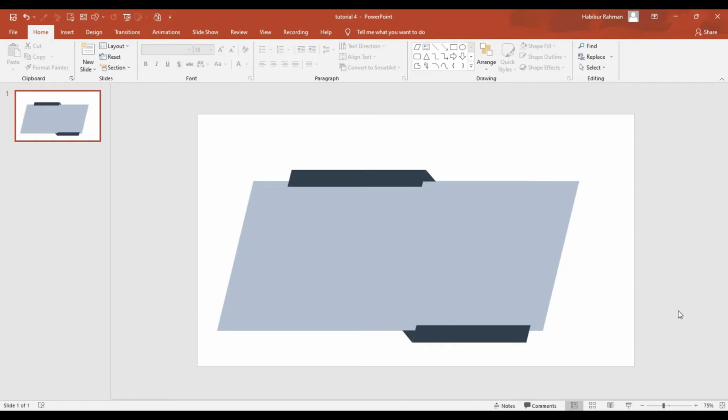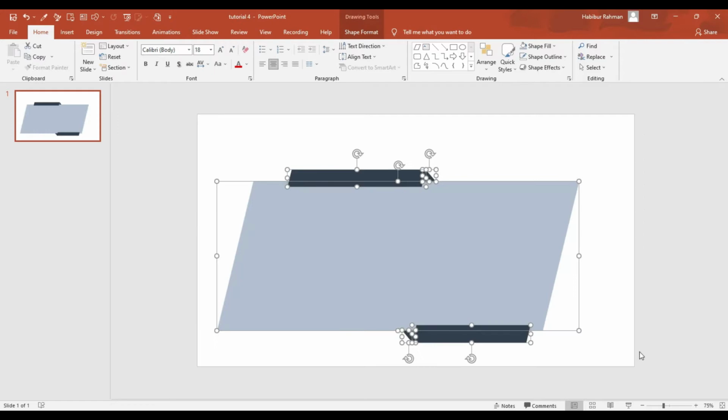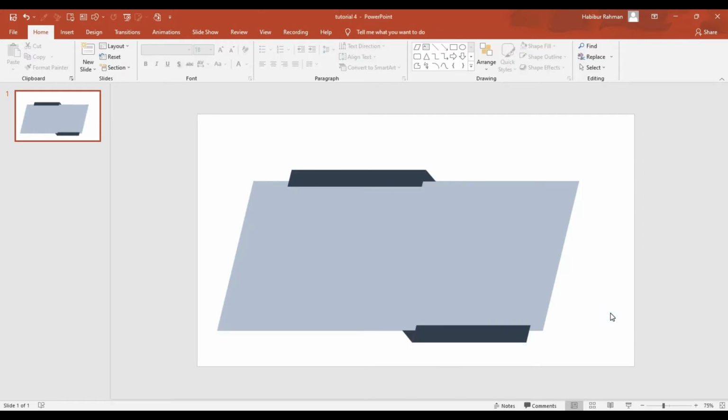First of all, we need to create some shapes. As you can see, there are some shapes here. If you want to know how to create these interesting shapes in Microsoft PowerPoint, I recommend you see my previous tutorial, part 1. That link is given in the description box below.